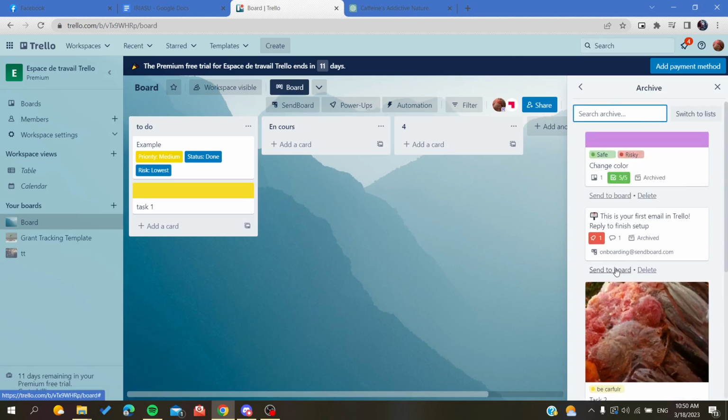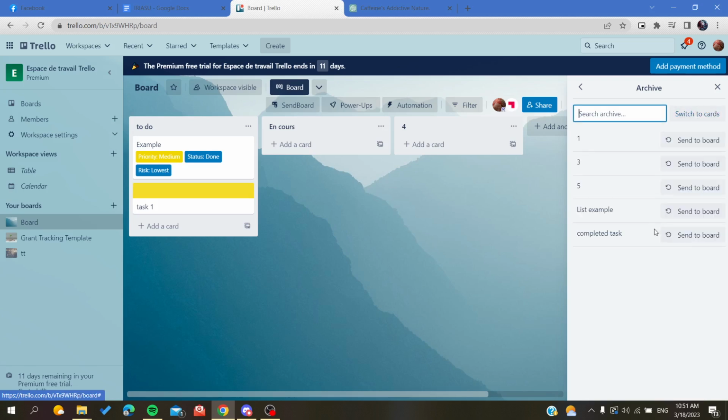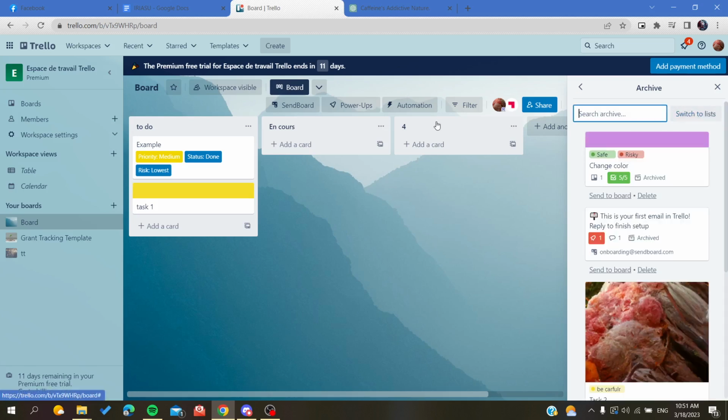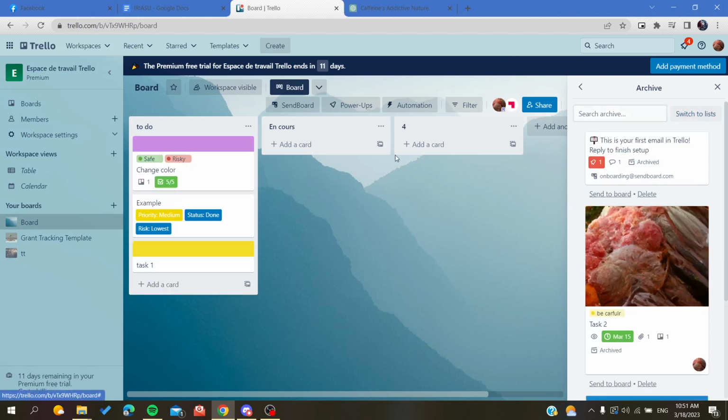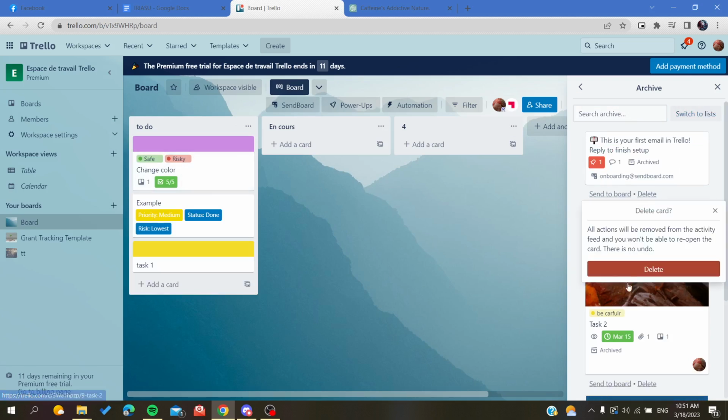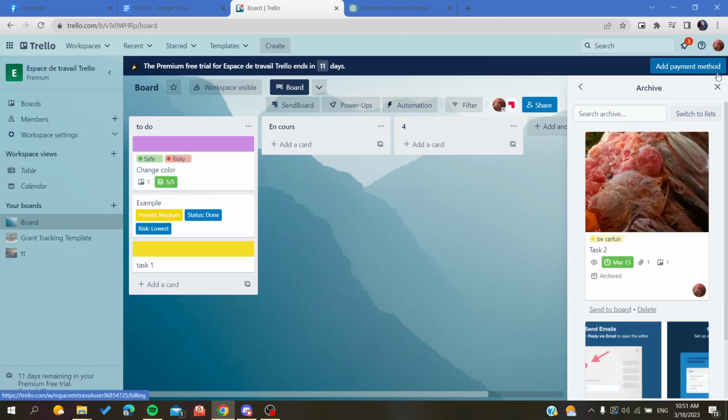And basically here you will be able to delete them permanently if you want, or you can just restore them and send them again to your board. And if you want to see the archived list, you need just to click on switch to lists and you will see the list that you have archived in your board. So basically you can just send to board and it will go to board again, or you can just delete it permanently in your board.